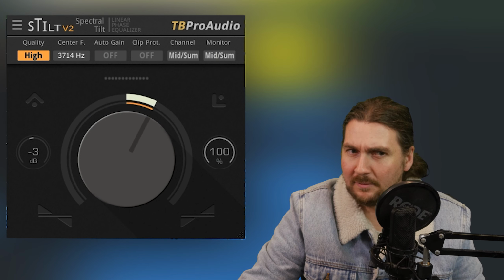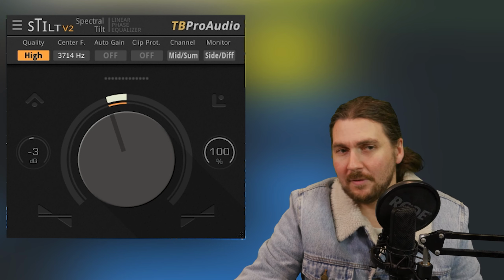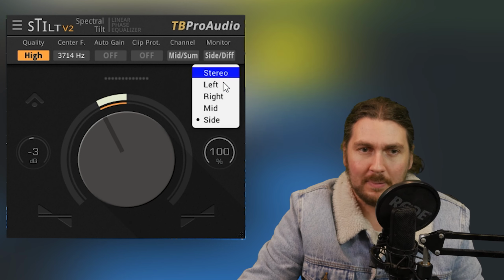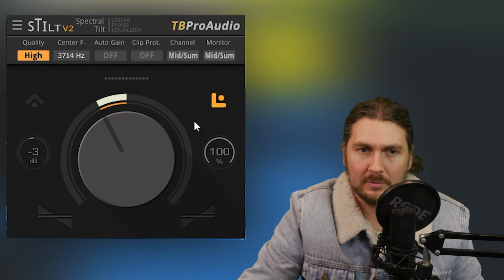So you can hear it's making a difference in that mid. But if you monitor the sides, it's not making any difference at all. So that can be very useful if you just want to add a little bit more bass to the mids and cut a little bit more treble. Or maybe just darken the mids a little bit.